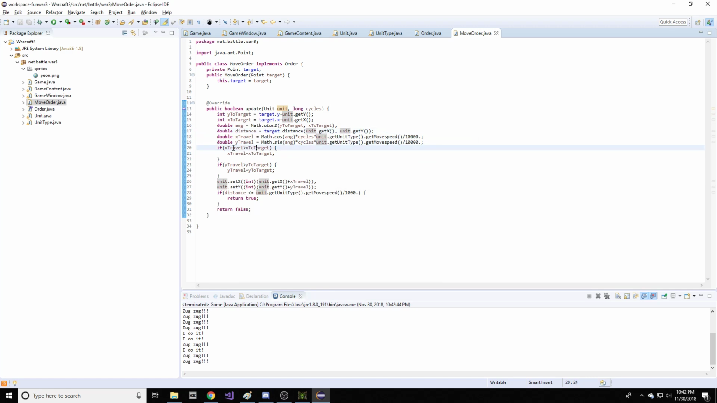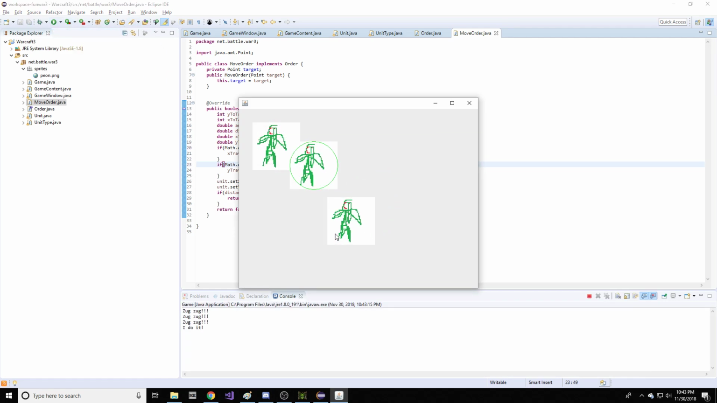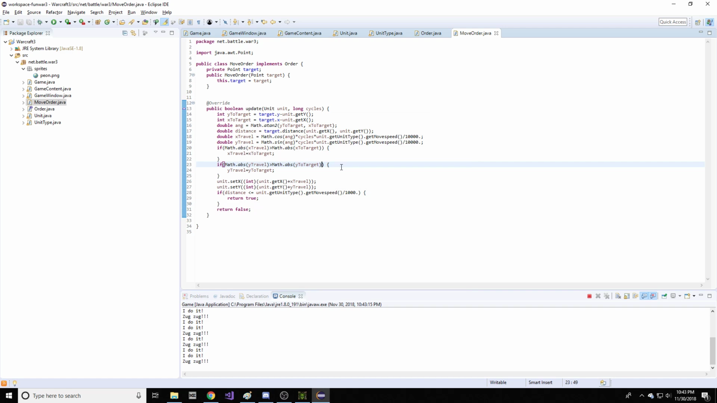And here's why. These should be an absolute value. So that's just if the absolute value of this is greater than the absolute value of that. That'll fix them. Maybe not. I guess units can only move in positive directions, up and to the left. Okay, I'm kidding, that's the negative direction.